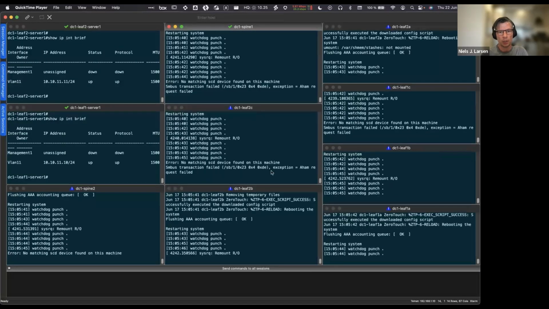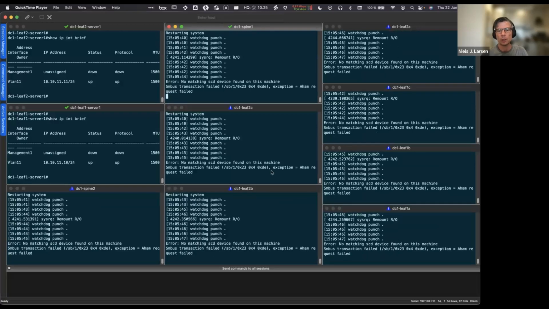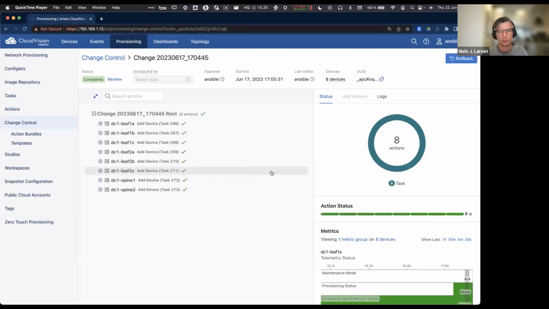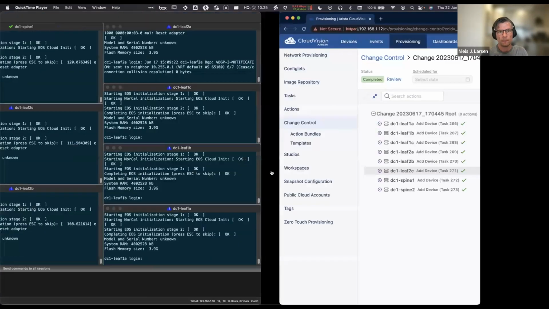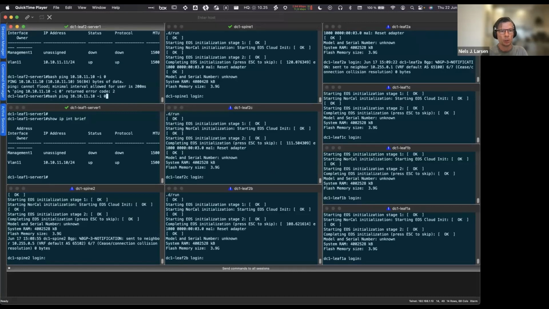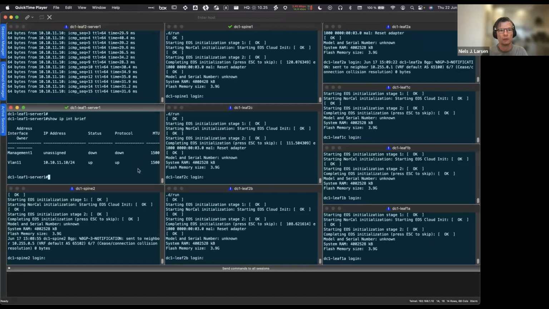And once they have rebooted and come up with the actual configuration, when the change control is complete, then you will see now we have the actual hostname login. So all the switches are up and running, and we can jump to these two Arista EOS instances simulating a server, and now we have connectivity across the Fabric.